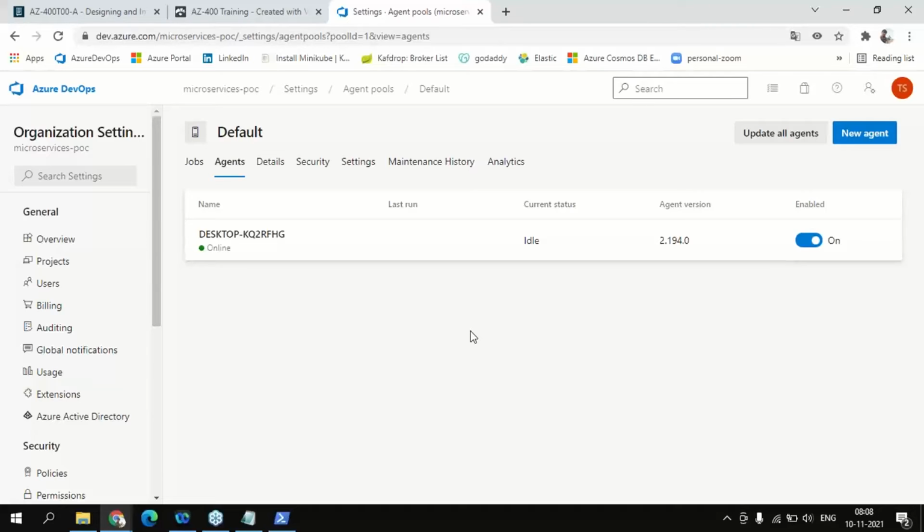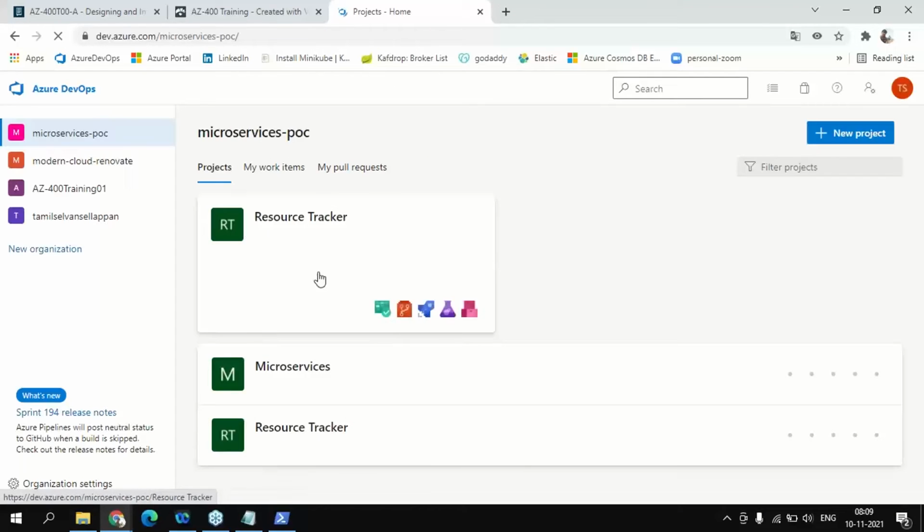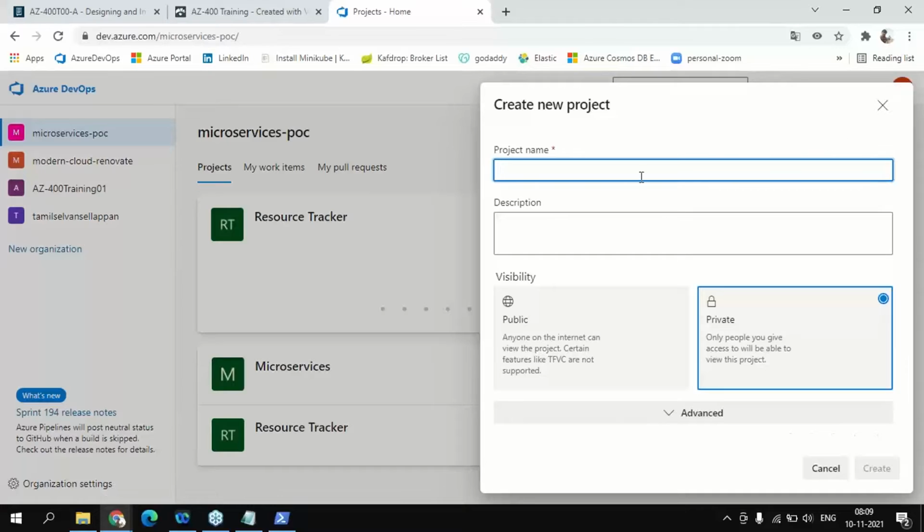Okay, so the next one. Now we are clear, right? The next thing we can do is create a new task, a new pipeline, and then try to use this agent machine and assign some jobs there. So I am going to create some new projects, just for agent testing.